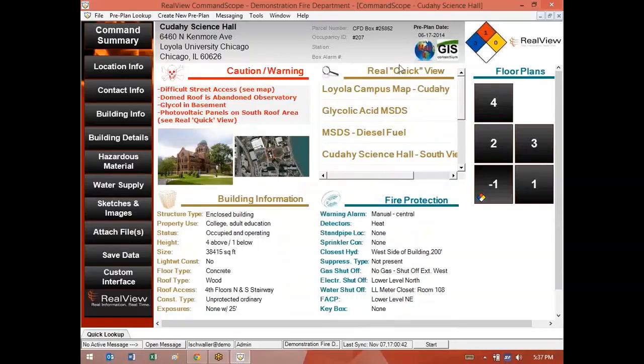It's important to note that all the information that you're seeing in CommandScope, those floor plans, this text information, these thumbnails, they can all be accessed with or without an internet connection.